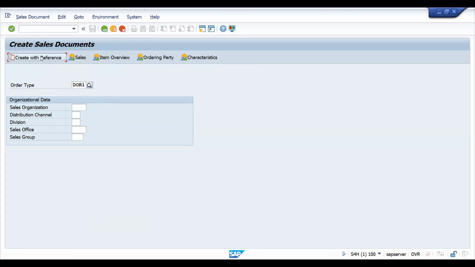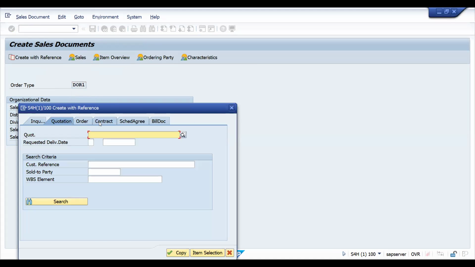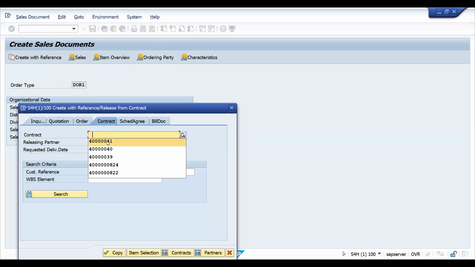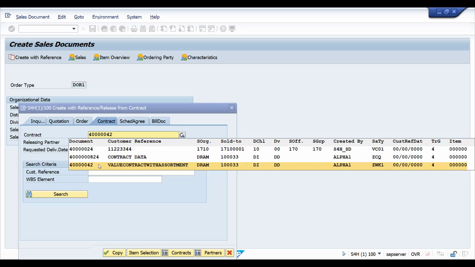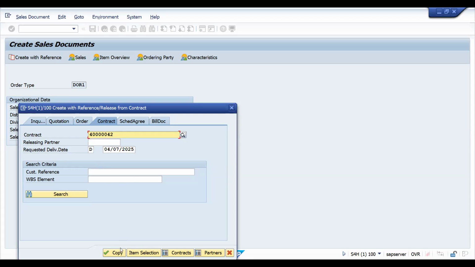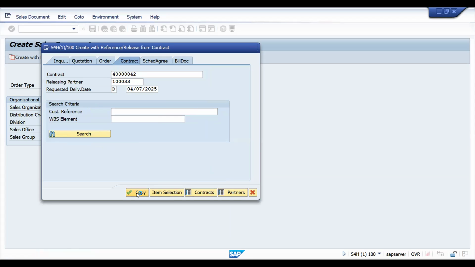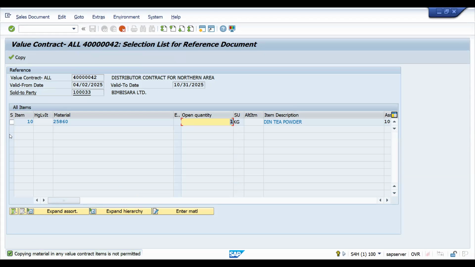Okay, VA01, create with reference, go to the contract. So it's the 42 that we have created, right? Create with reference to the contract with assortment. So here, if you want, you can copy. Okay, so what is the message it is showing? No problem, that is just a warning message. Now you can see behind this, this is the sample material copied from your item category.